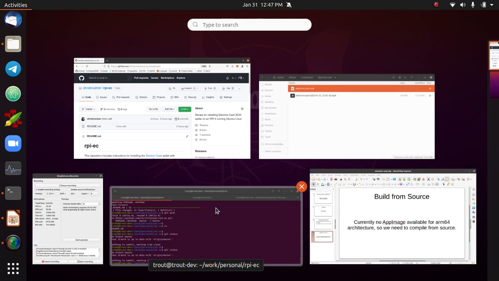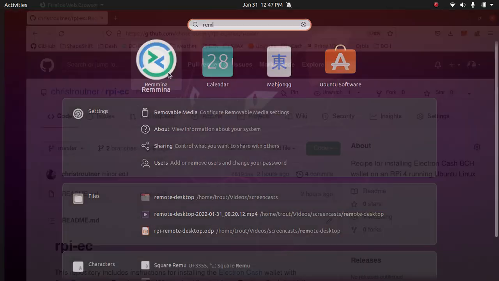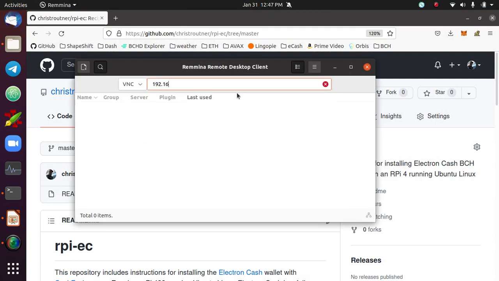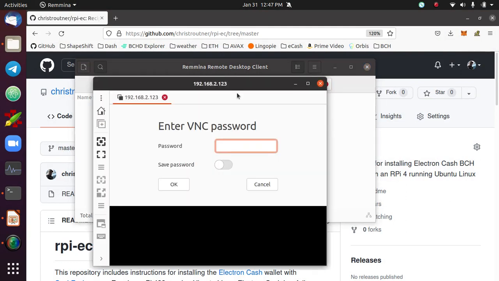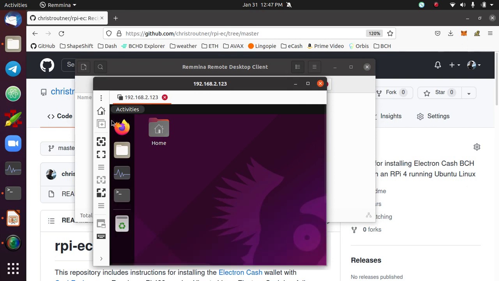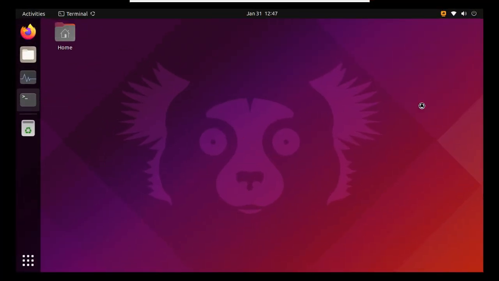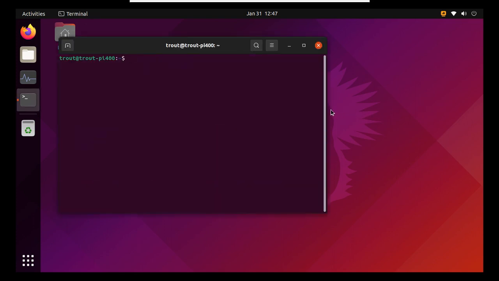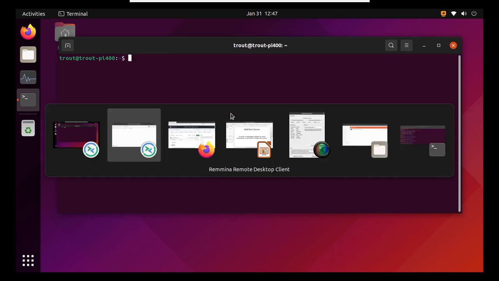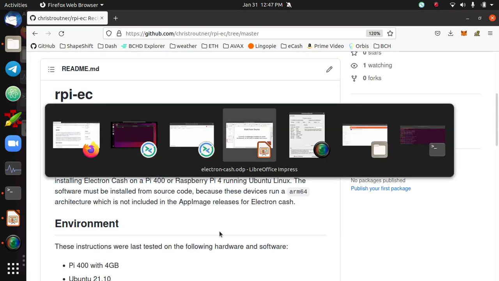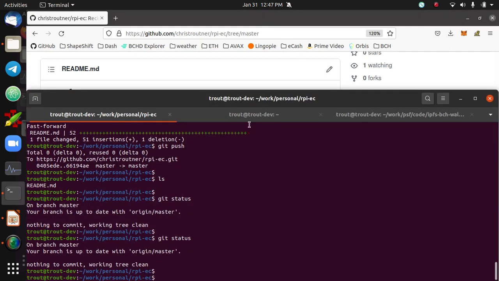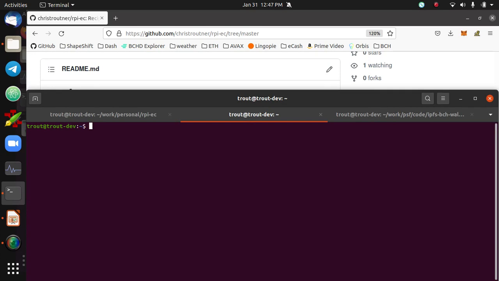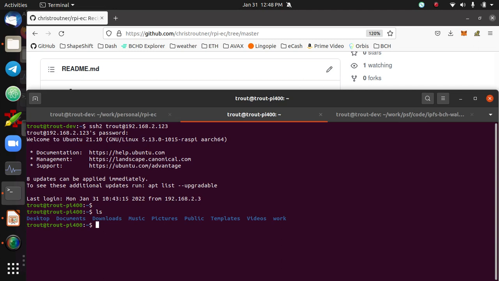So I'm going to start by firing up Remmina and doing a remote desktop connection to my Pi 400 computer. Because the wallet has a graphical user interface, there is going to be an element of the GUI that we're going to need to use. But I'm also going to create a connection on my local machine just because this is faster and easier to work with. So I'm logged into my Pi 400.